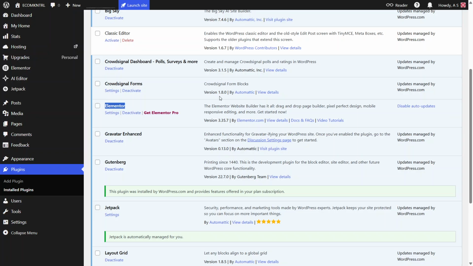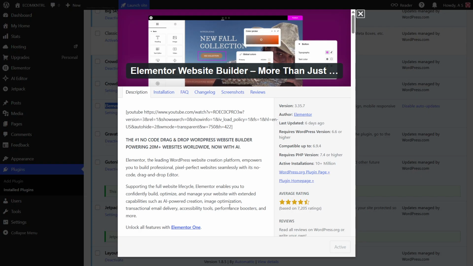Once you've found Elementor in the list, look within that same row, specifically in the description area under the plugin name. In that section, you should see a hyperlink labeled View Details. Go ahead and click on View Details. After you click, a pop-up window will appear over the page. Give it a moment to load fully.